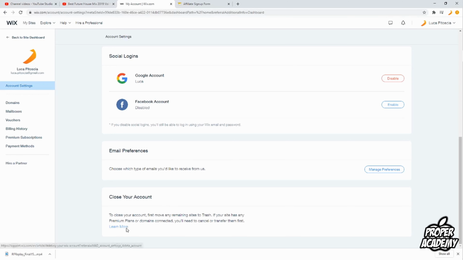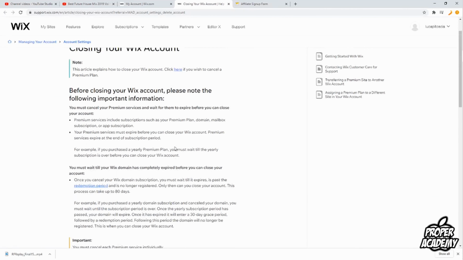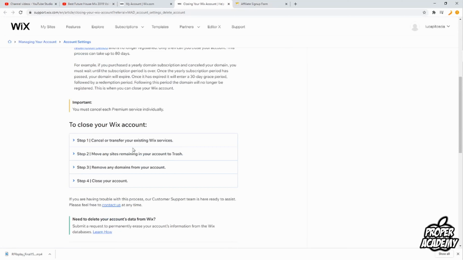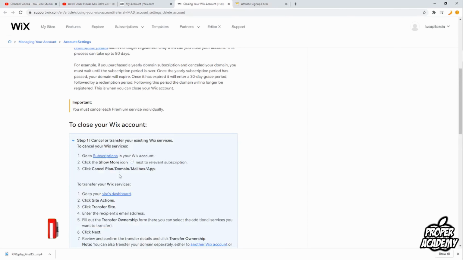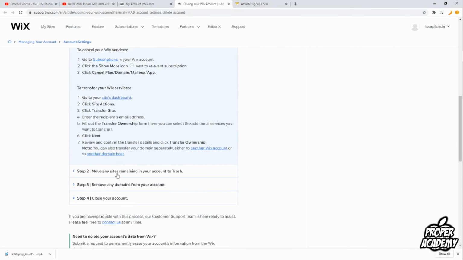So you just want to click on learn more. And then it will break down what to do depending on where you're at. So if you don't have any domains to transfer or anything like that, you can go ahead to this last step right here. But if you have some domains or a premium account that you have to either cancel or transfer, you want to go through these steps right here, and they'll break them down for you with links that you can just click on. So it's very easy for you to do that way.